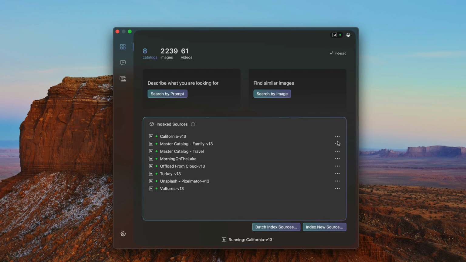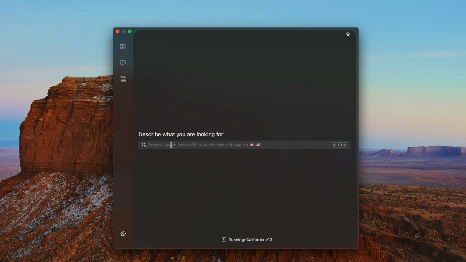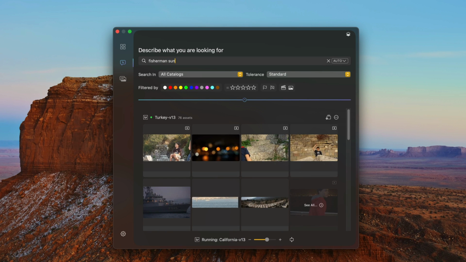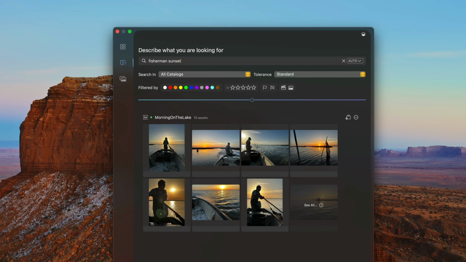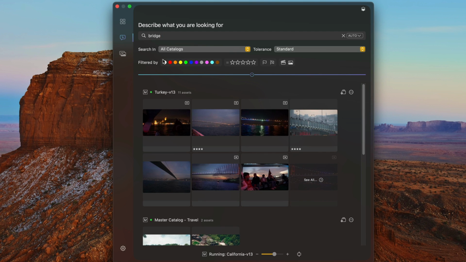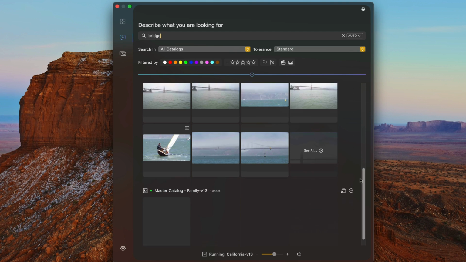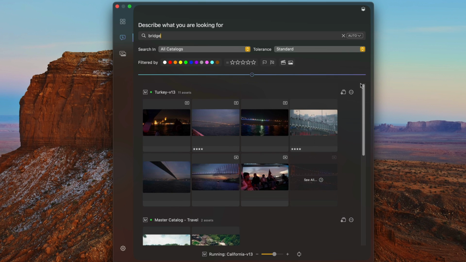Once my sources have been ingested, I can start searching, either searching by prompt, and Peakto Search will display the results in the grid. Here it has found such content in only one of my catalogs. If I look for something else, it might return content from all the catalogs that I've indexed currently. So you get the name of the catalog, the number of assets that were found. They can be either images or videos, like in the example here.